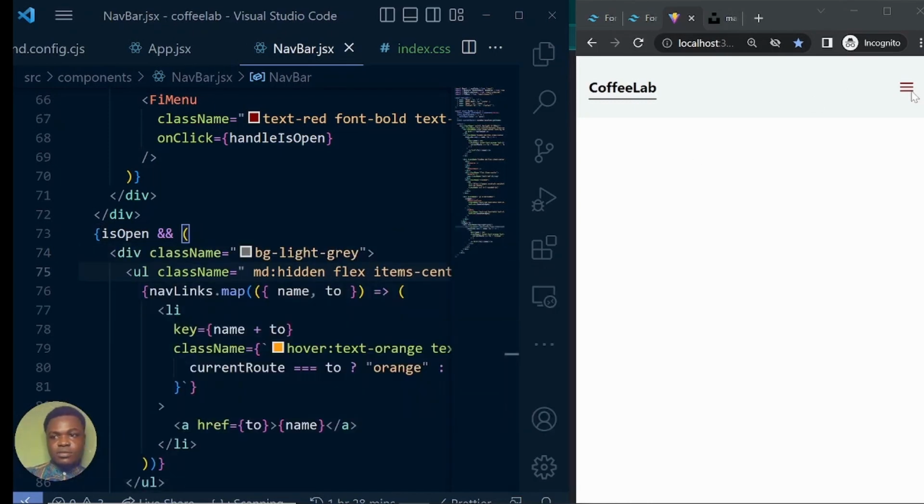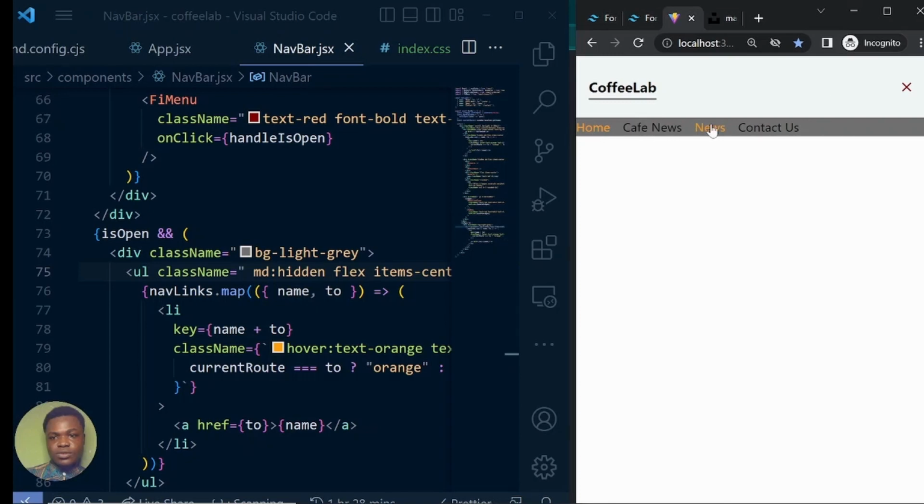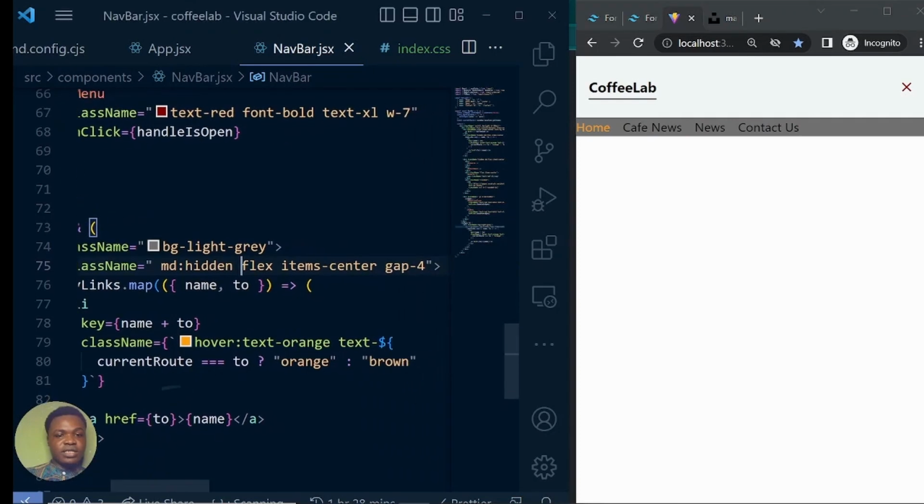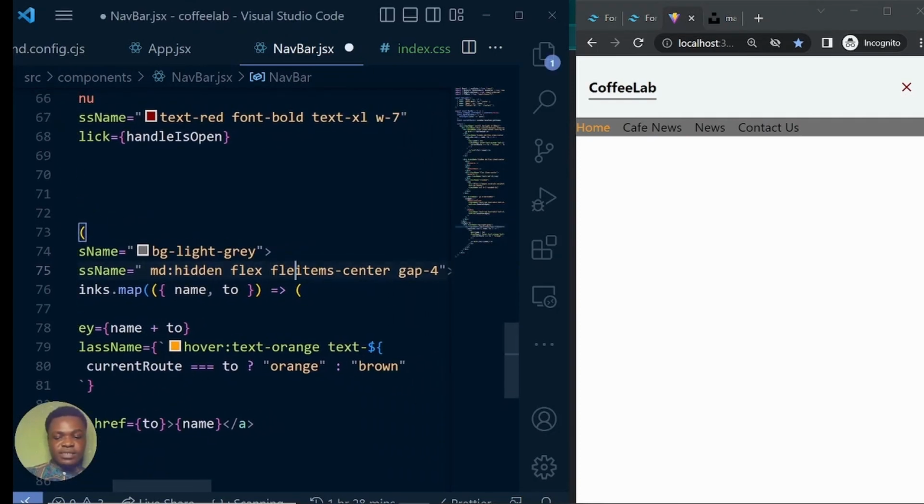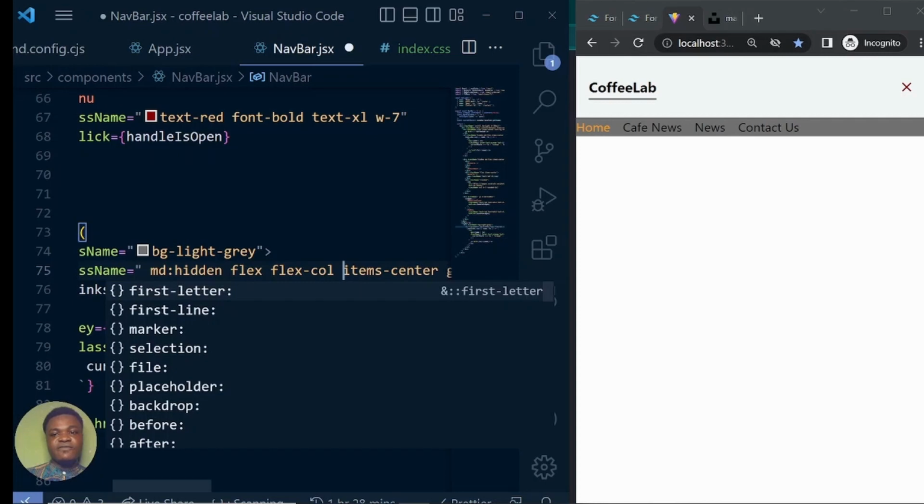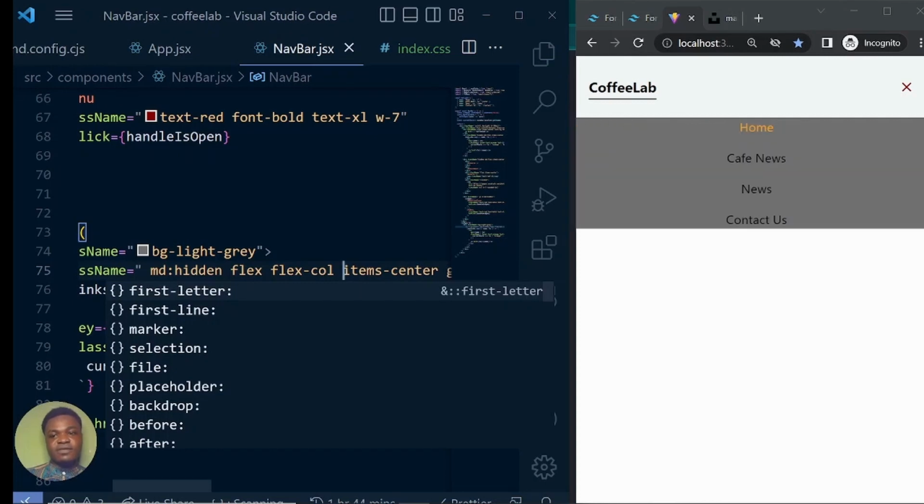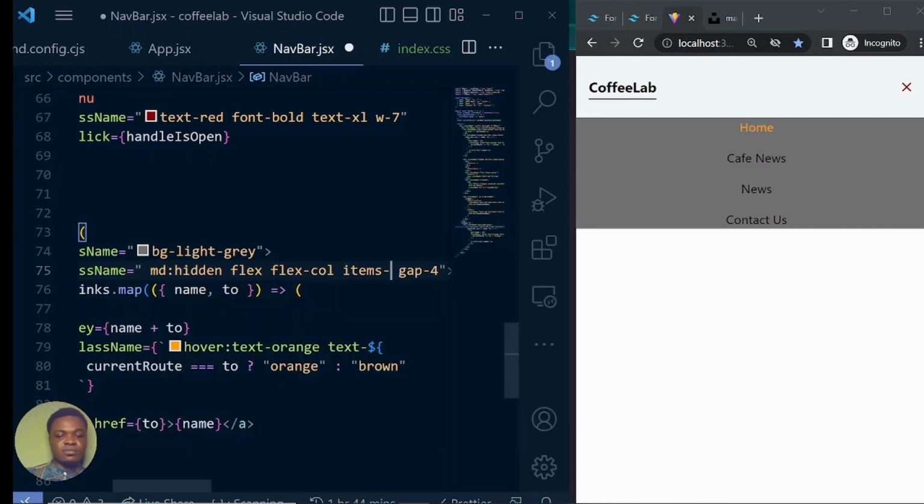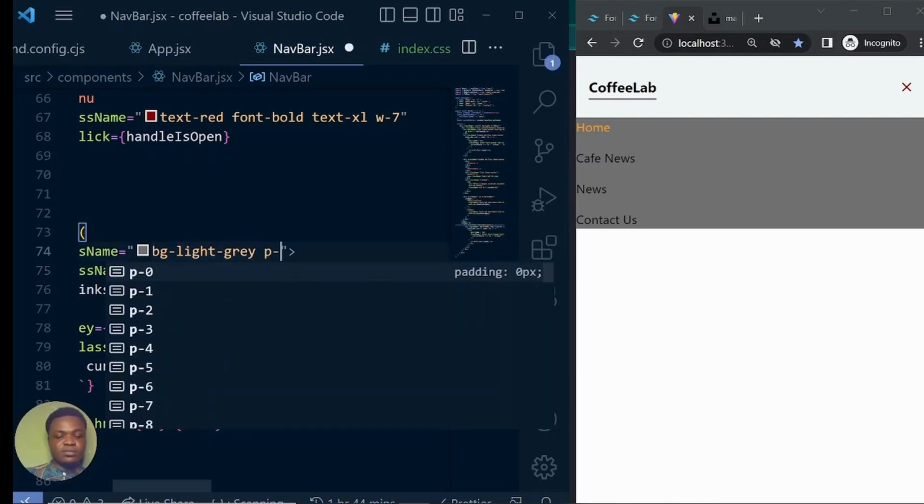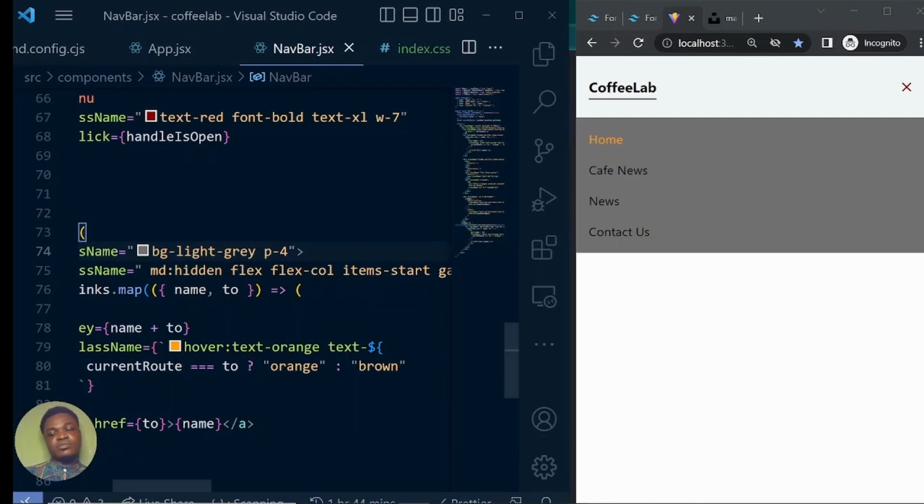So now if I click on this, you see it shows here, but now this is not how I want it to show though, but it shows. So I can change the direction by simply saying flex-col, which simply means flex direction should be column. So if I save, now the flex direction is column. I don't think I want it to be in the center like that. So I think I'll change items to items-start, and that will bring it down here. And then I need a little padding. So I'm going to go add a padding. Yeah, so I think this is better.